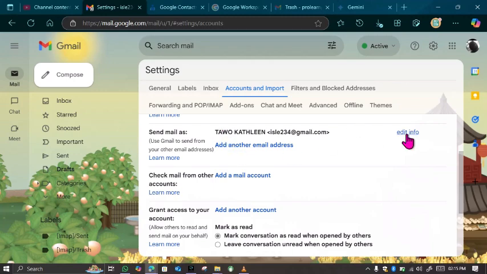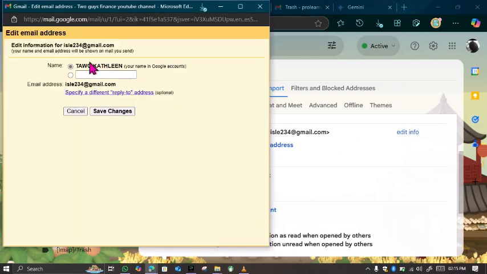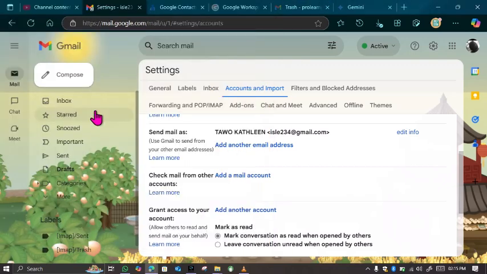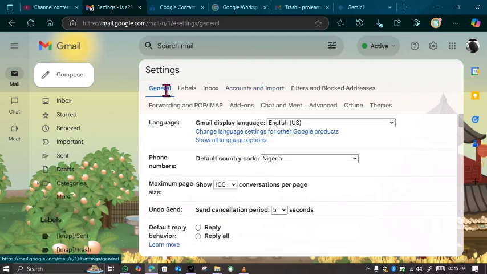Just simply click on edit info to change to the original name you want to put, and when you click on save changes, this will update the name that appears in the from field of your outgoing mail. So once you've done that, that's it.